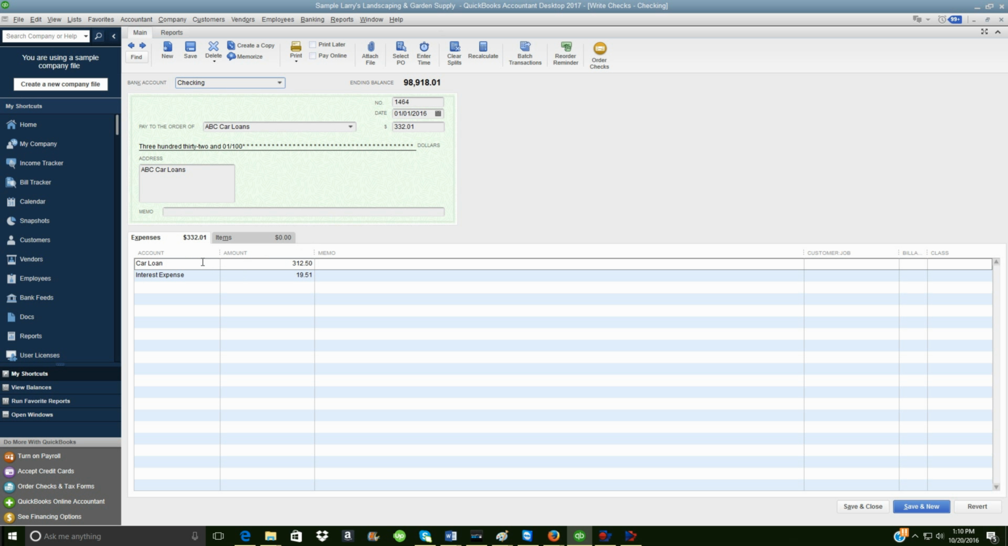So let's start with creating a line item for the car loan, which, as we saw in the information, is $312.50 a month for the principal on that car loan. Then a separate line item for the interest expense of $19.51 a month, which both of those added together is your total monthly payment of $332.01.